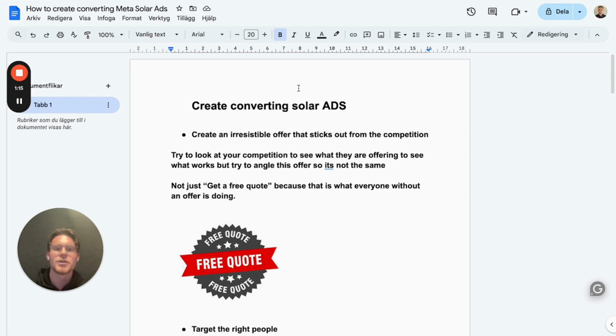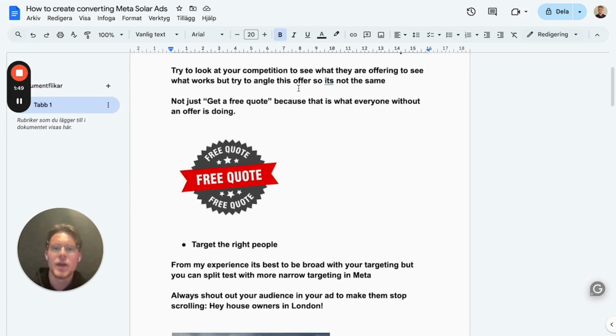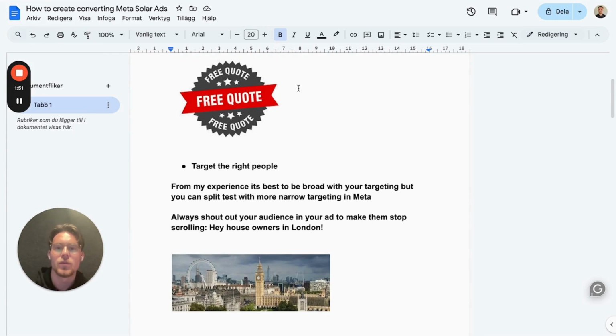Try to look at the competition, see what they are offering and what ads they have. You can see all the ads running through the Facebook Ad Library. There you can see what ads the solar companies are actually running and what offers they are using. Maybe try to have a similar offer, but angle it so it's not the same and it looks better for the prospect that sees your ad. And don't just use a "get a free quote" offer, because that is what everyone without an offer is doing in the solar industry.